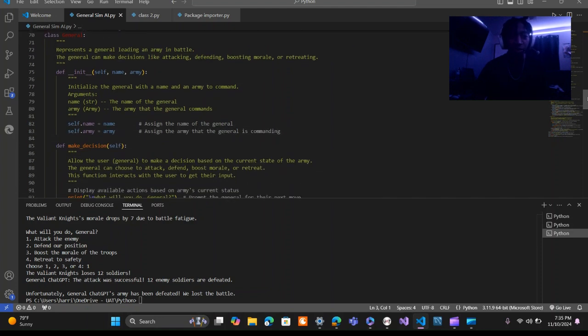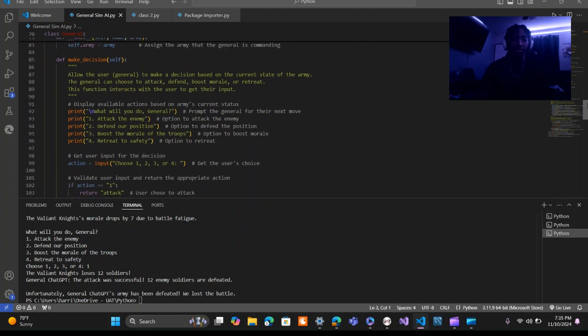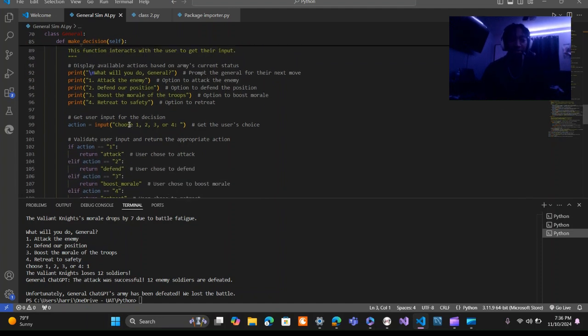Next is class General, which would be you. So you have a name and then you own class Army. So you have a name and an army under yourself, the general. So here's what our options are going to look like, 1 through 4. You can attack the enemy, defend your position, boost the morale of the troops, or you can retreat to safety. And then it'll call for an input here.